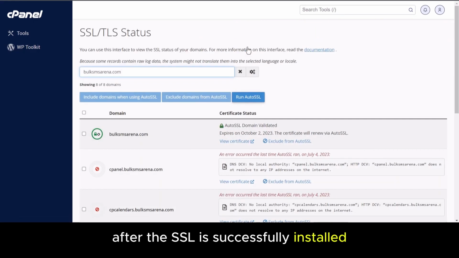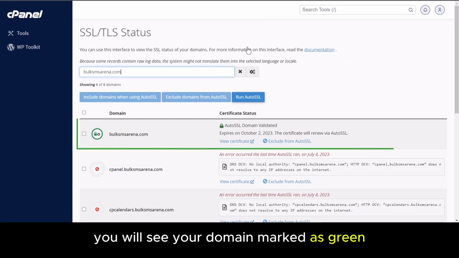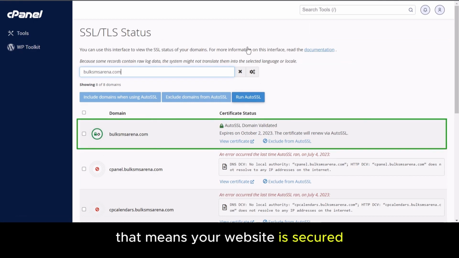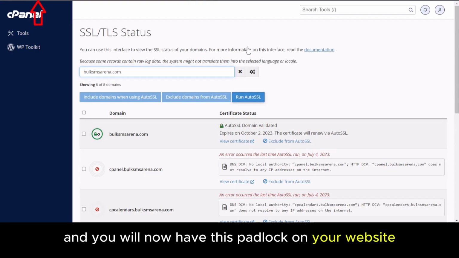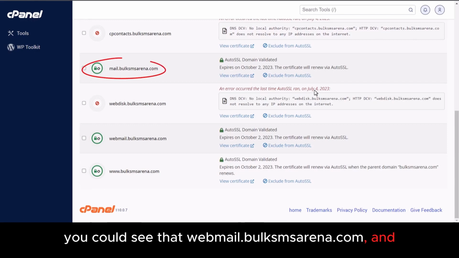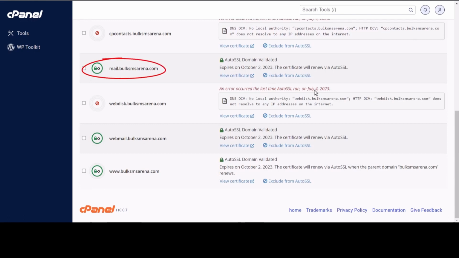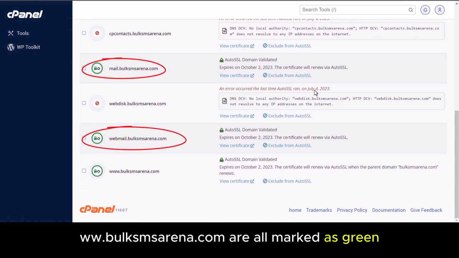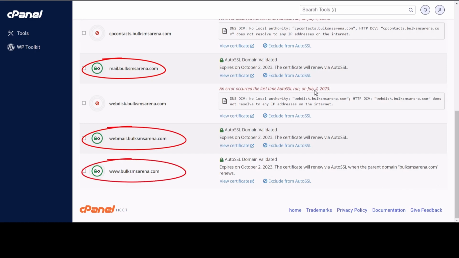After the SSL is successfully installed, you will see your domain marked as green. That means your website is secured, and you will now have this padlock on your website. Now if I scroll down, you can see that webmail.bulksmsarena.com and www.bulksmsarena.com are all marked as green. But the rest are still red.